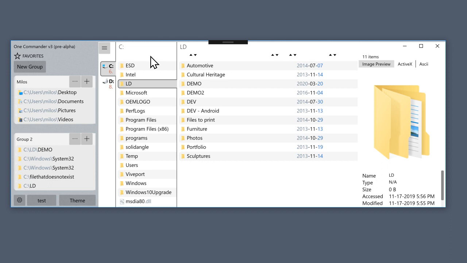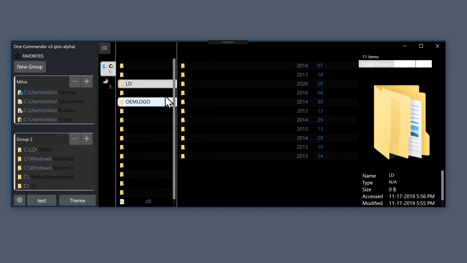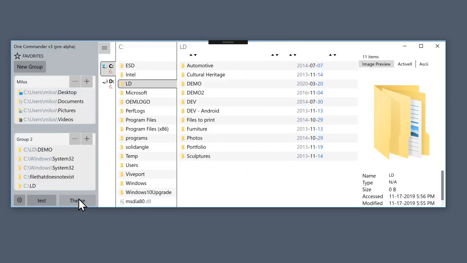And I'm working on a theming system. So right now it's still work in progress. This is a dark theme. But yeah, I didn't get yet to the point where I can change everything.